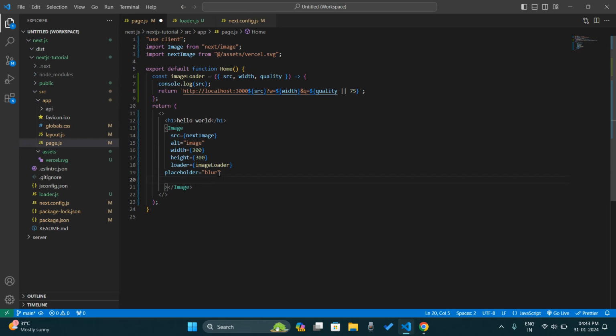And we can also use another thing, a data URL, that is data:image/ something will come. When we use this type of placeholder, this image will be used directly as the placeholder. So these are the three ways we can use placeholder in the image component.